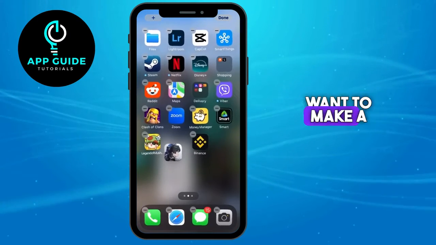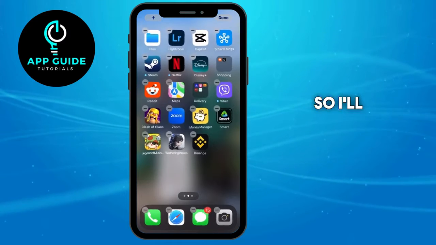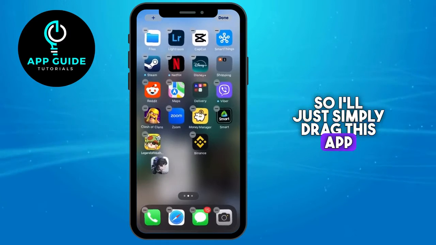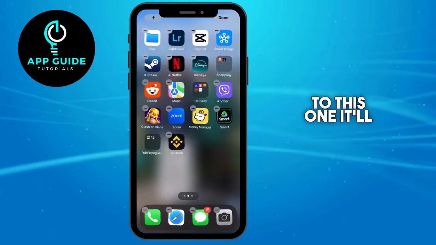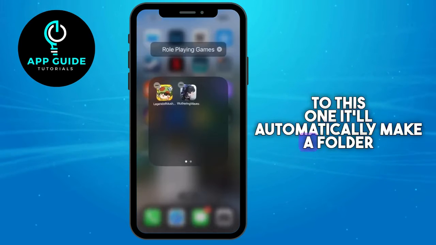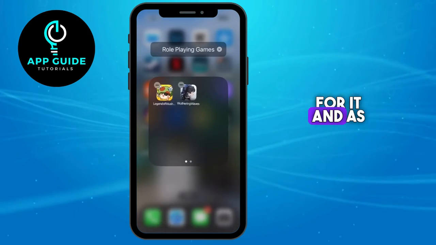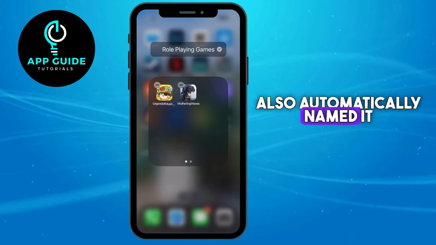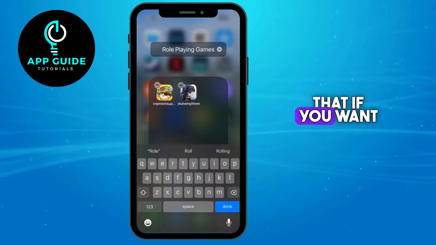So let's say I want to make a folder for my games. So I'll just simply drag this app to this one. It'll automatically make a folder for it. And as you can see, it also automatically named it. But you can change that if you want.